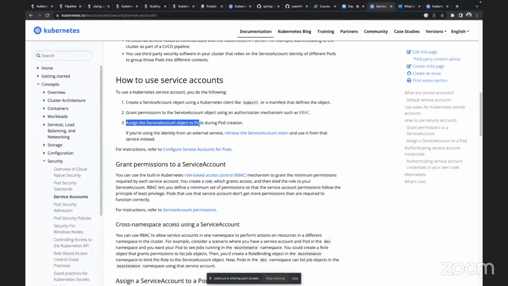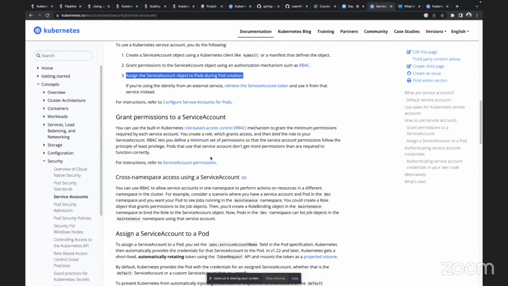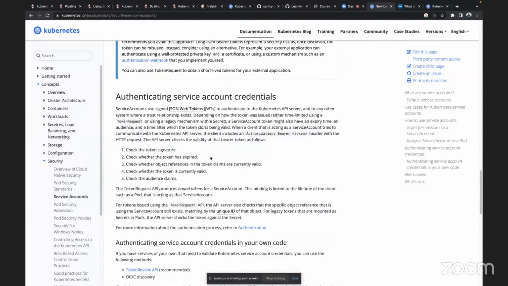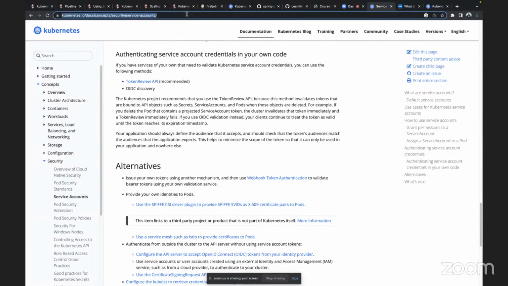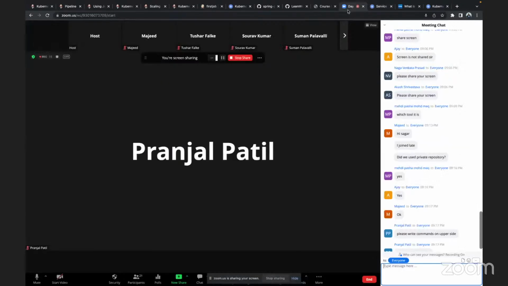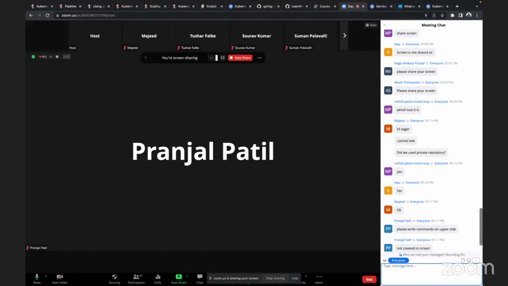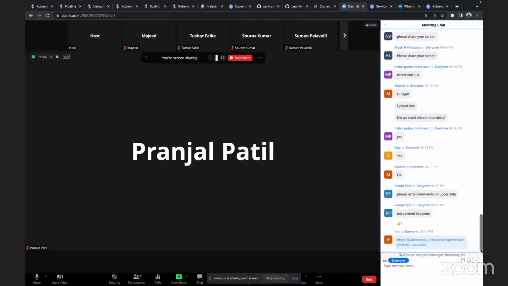What does the third step say? Assign this service account object to a pod during its creation. If you are using external identity, that is fine. We are not using external identity. Okay, so that's a service account. I'll share this link as well. In the CKD exam, there will be one question to create a service account and assign it a role or role binding, something like that.